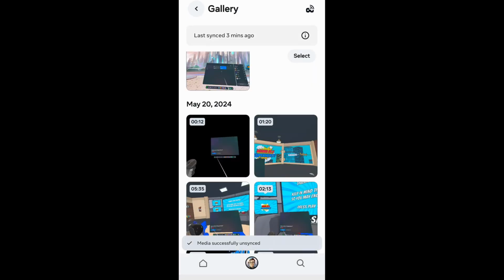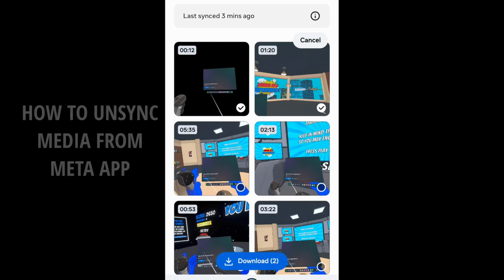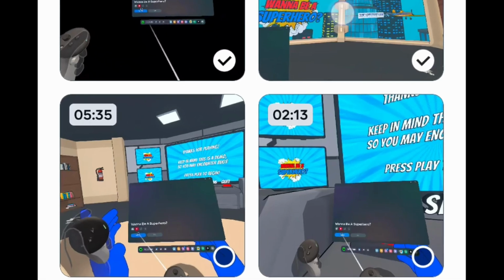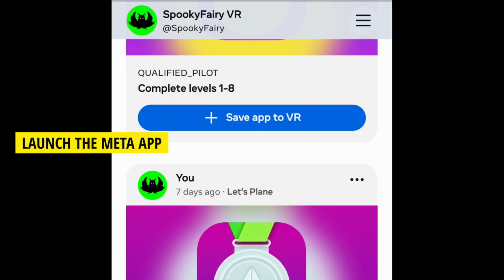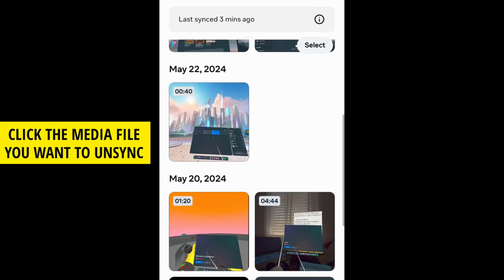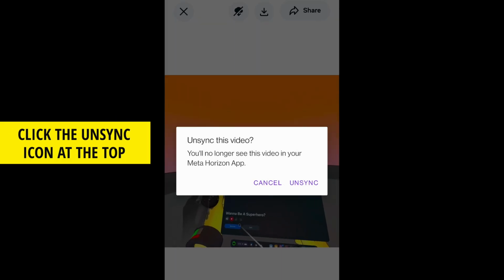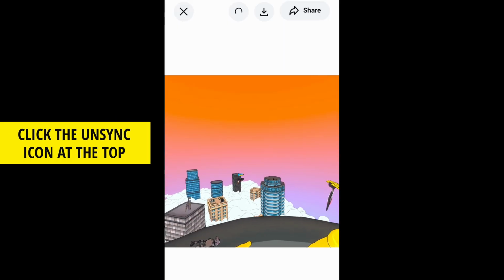Hello everybody, in this video I'm showing you different ways to unsync media that you uploaded to Meta from your Meta Quest VR headset. I'll first show you with the Meta app. Launch the Meta app on your Android or iOS device. Click the three lines at the top right corner and scroll down and click Gallery. From here you need to choose individual files and click the Unsync button at the top.